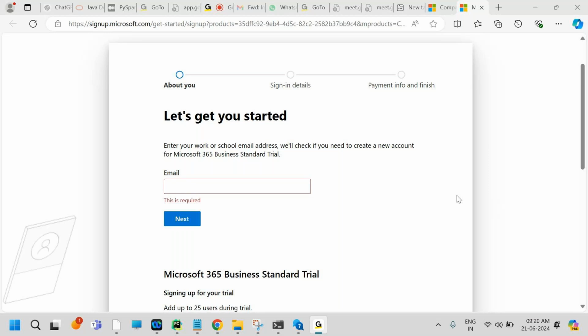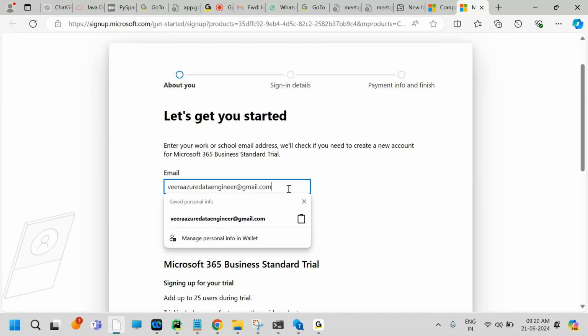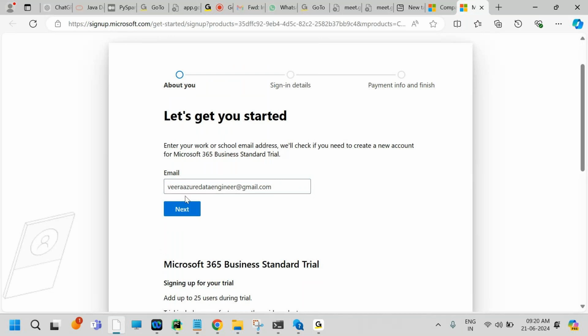Whenever we are creating an email account, it will create the backup account, meaning the recovery account. That is what it is asking first. So provide one Gmail account, Vera Azure Data Engineer at gmail.com. Just click on next.